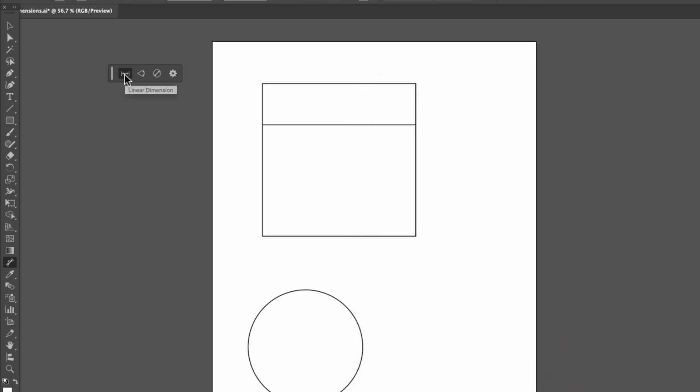I'm going to start with the linear dimension option set. Let's say that we want to measure this distance right here. You can see if I just mouse over it, it's already picking up on that, and it is notating that this is 4.01 inches. I haven't even clicked yet, right? I'm just hovering. So if I want to go ahead and add a dimension for this, I'm going to click.